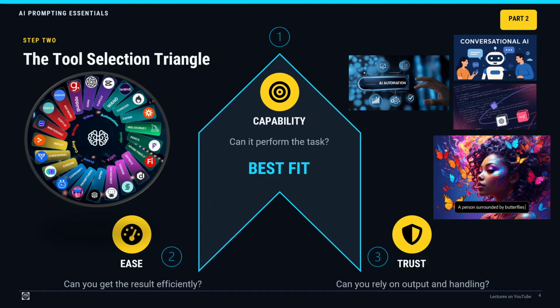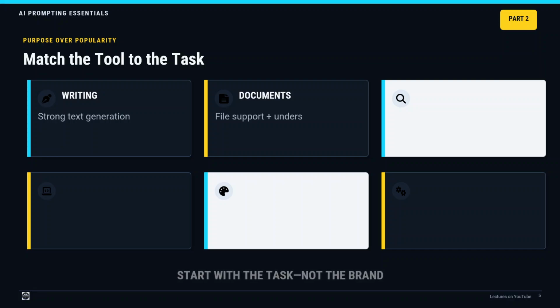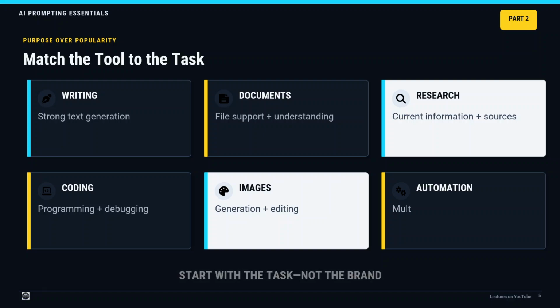For example, for writing or editing, choose a tool that produces strong text. For long documents, choose one that supports the relevant file formats and has good document understanding capabilities. For research, choose a tool that can access current information and provide sources. For coding, use a tool designed for programming and debugging. For image work, choose an image generation or editing tool. For office documents, choose a tool that integrates effectively with productivity software. For recurring workflows, consider a system that supports automation and multi-step tasks.